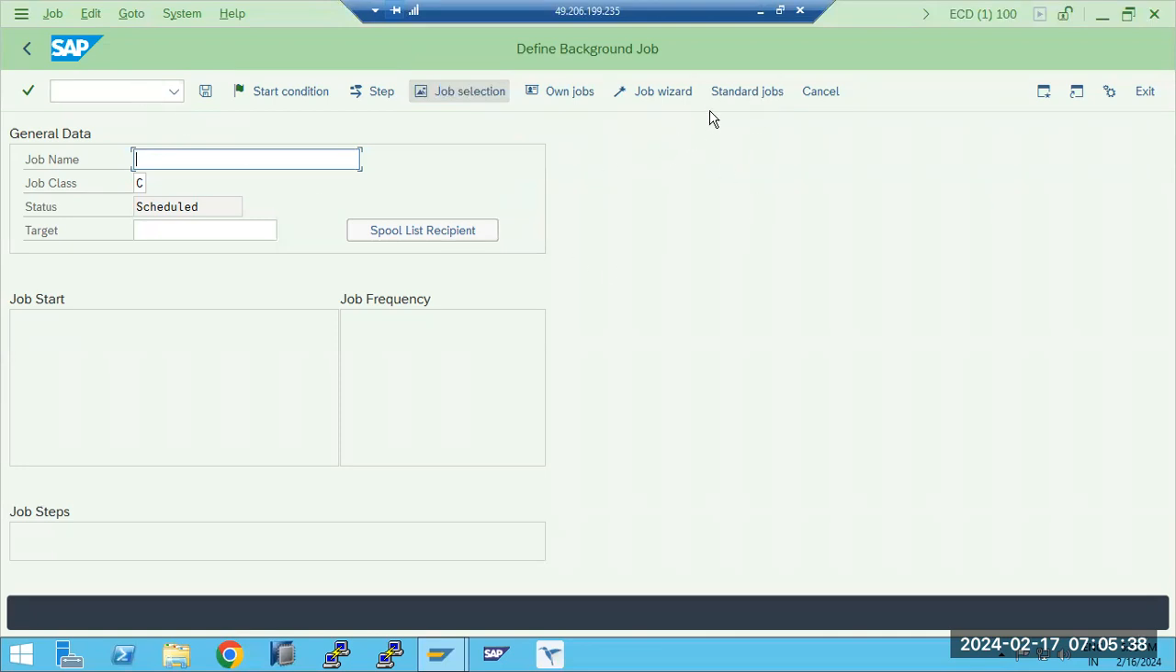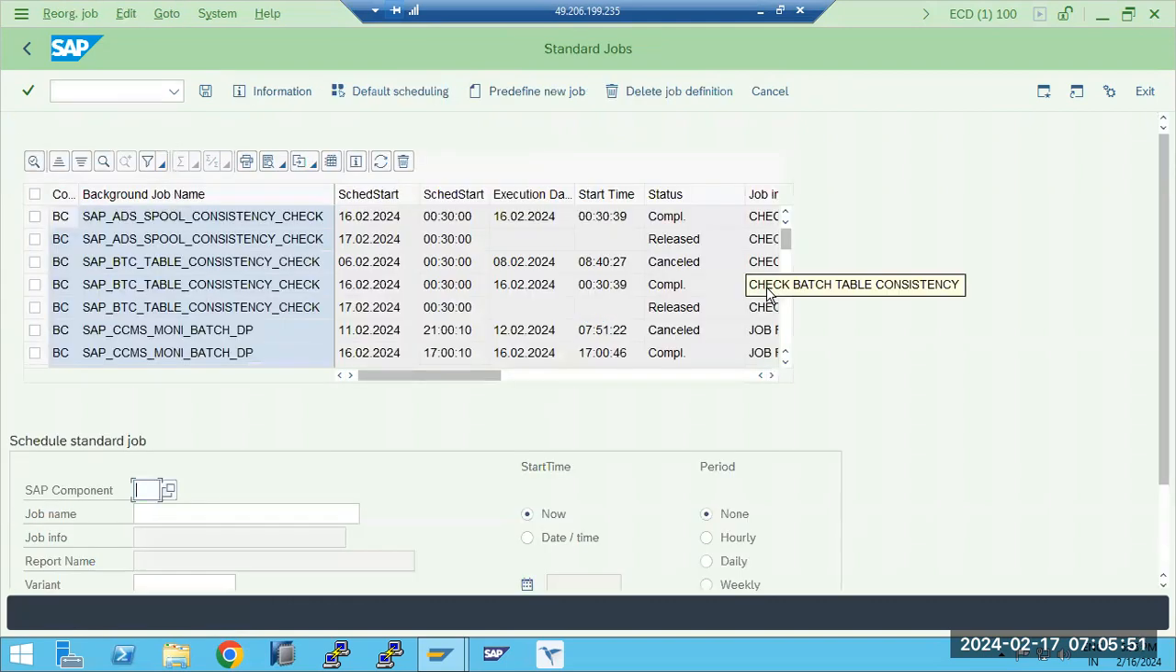If you go to SM36, these are the standard jobs, which come as part of the system installation. These jobs do some cleanup activities in our SAP systems. In jobs we have types: user background jobs and the standard jobs. The jobs which we create are the user manual jobs. Some jobs are automatically there in the system to perform cleanup activities, and those are called the standard SAP jobs.